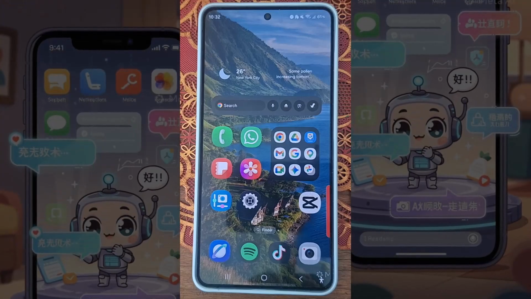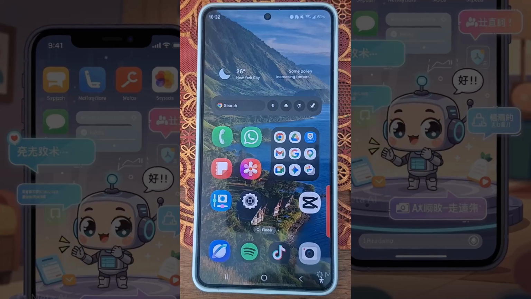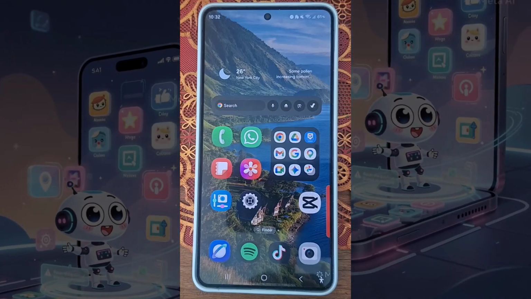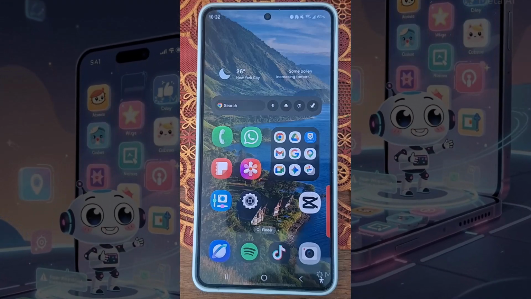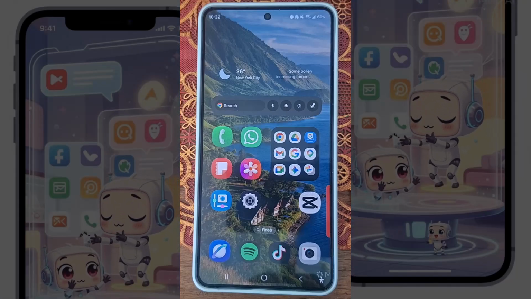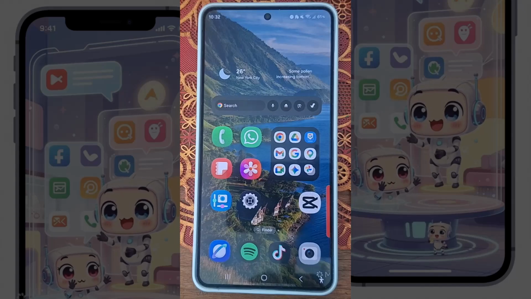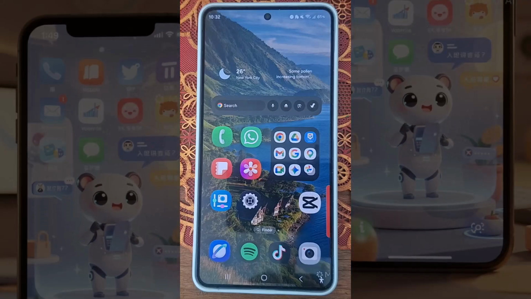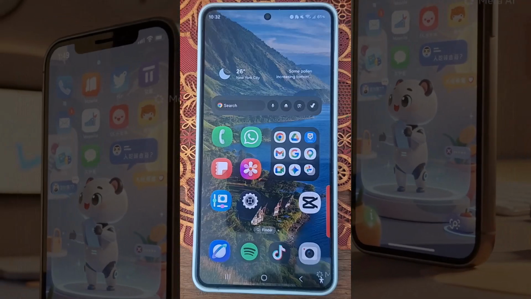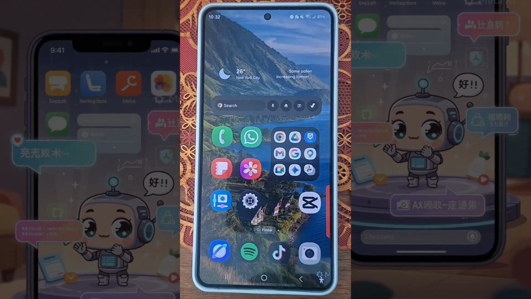Want to transform your photos into different AI styles using CapCut? With the Photo Styler feature, CapCut can automatically create stylized AI versions of your photos in just a few simple steps. Let me show you how to use it on Samsung Galaxy S26 Ultra.